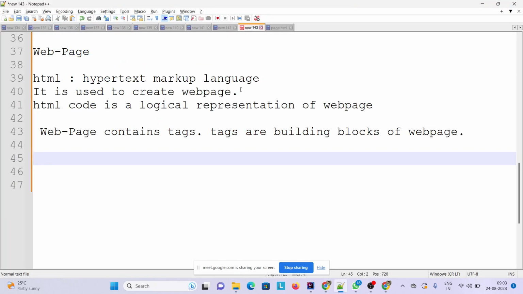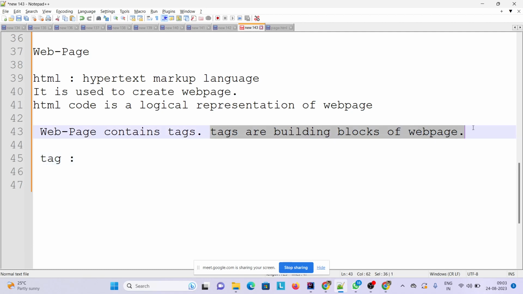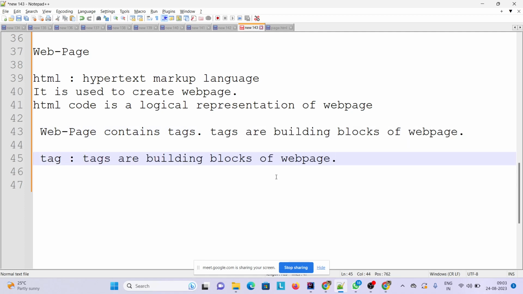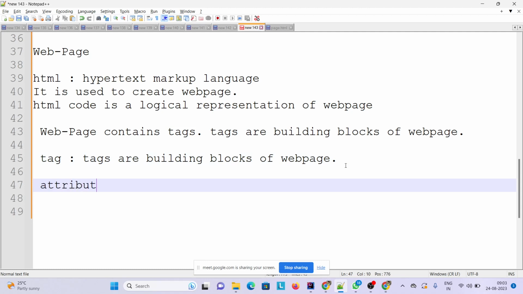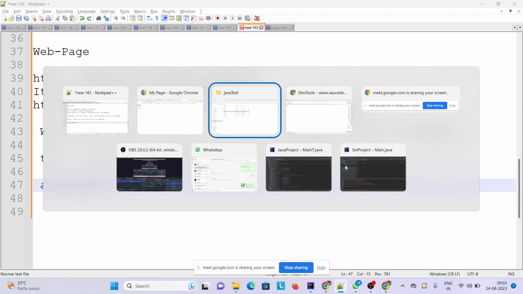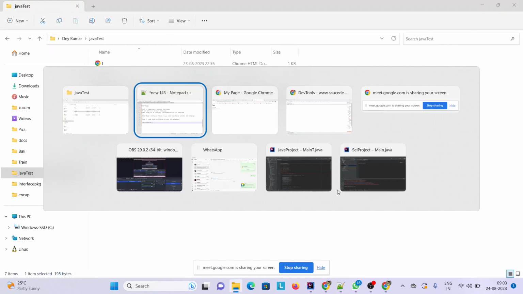Now let's talk about the tag also. So tags are the building blocks of a web page. Now let's talk about the attributes. Okay, what are the attributes? So attributes are the things which we write inside the tag actually.